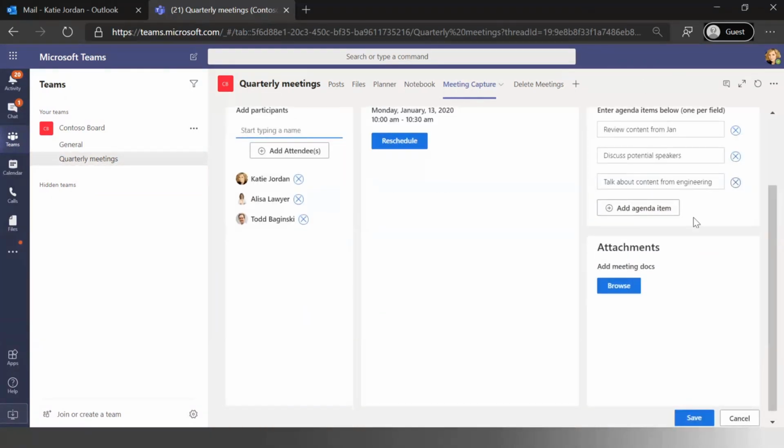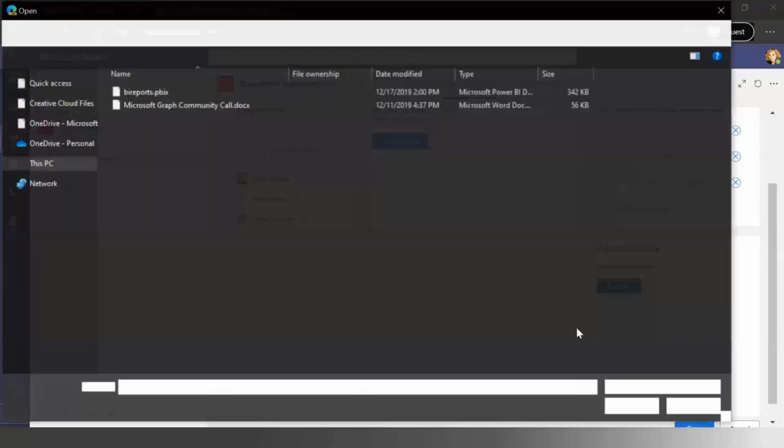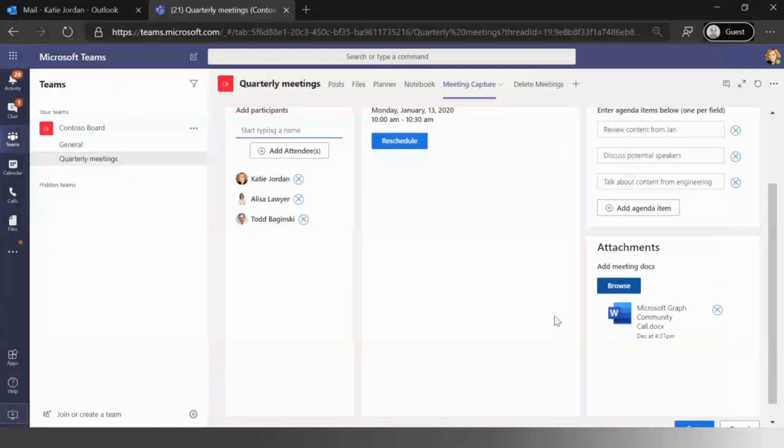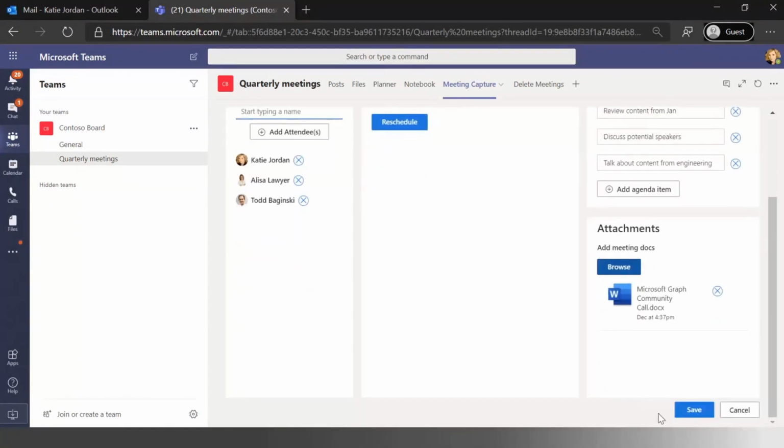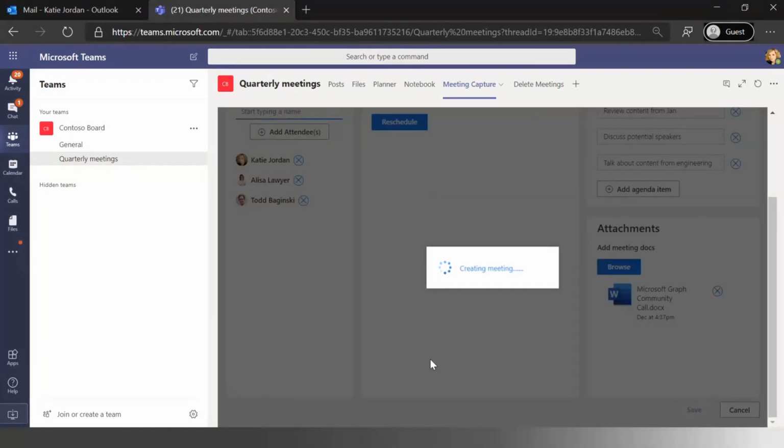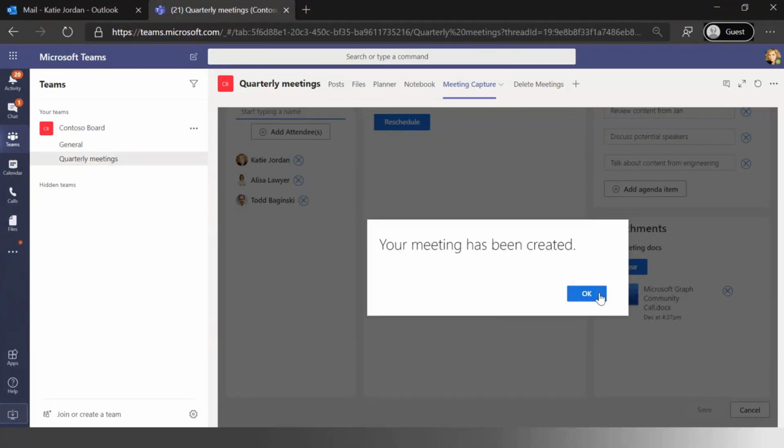And obviously I can go in and add new attendees. And maybe there's some pre-reading before this meeting. Maybe I have already got a list of potential Microsoft Community Call members that I've been drafting in a Word document. And I can click Save. What that's obviously going to do is create that meeting and send meeting invites to everyone. And it'll do a nice summary of all of those events.